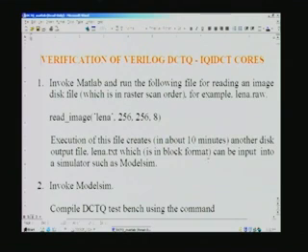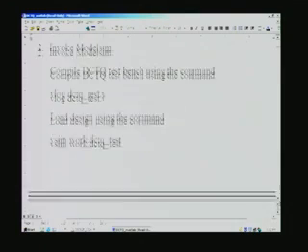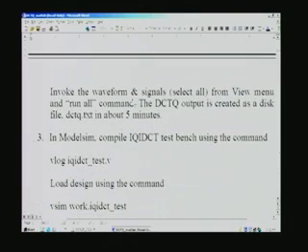Now it is converted into block format because we want to simulate now. So we had to change the raster scan to block format, so that we can use it in ModelSim. The next step is to invoke ModelSim and compile the DCT-Q test bench, and also load it. You can use these commands instead of the menu, which we have seen earlier, and also invoke the waveform and signals, select all from the menu, and run the all command. Then the DCT-Q output is created as a disk file, DCT-Q.text, which takes about 5 minutes. So DCT-Q has produced the result, and that will be in DCT-Q.text.